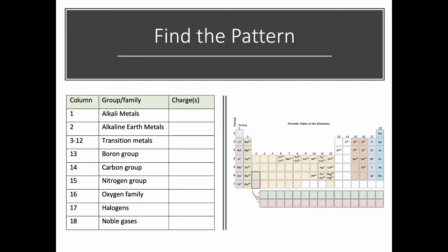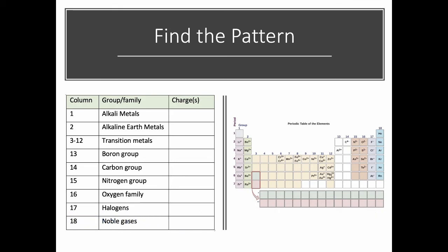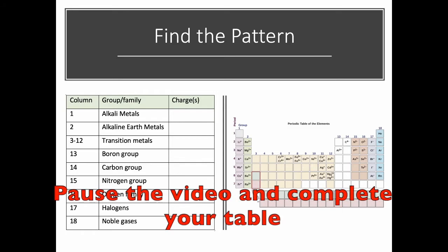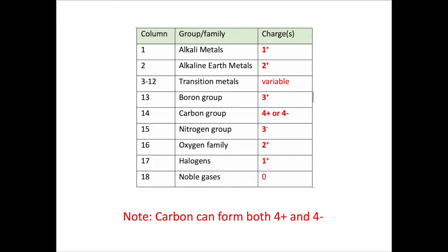This periodic table shows the charges of some common cations and anions. I want you to look at each column one at a time. See if you can see some patterns, and then fill out the table in your notes pages. You can pause the video now and resume after you've finished your table. So you should have seen something like this.